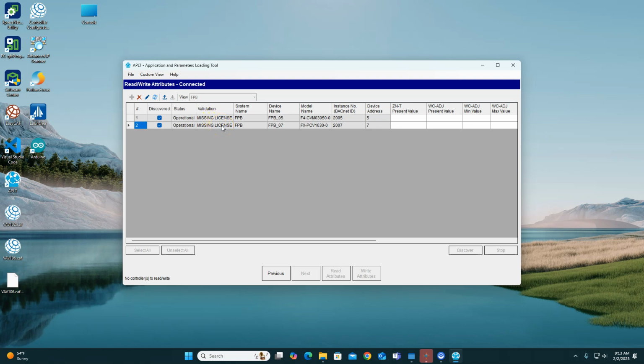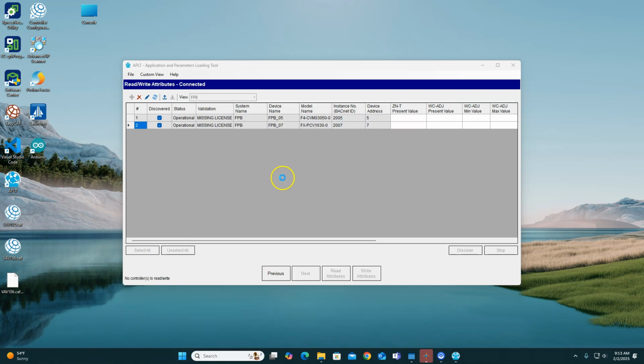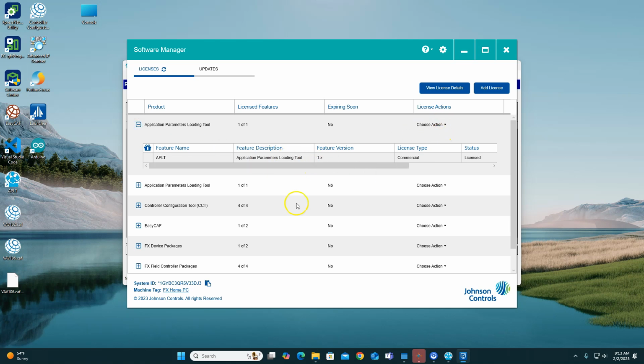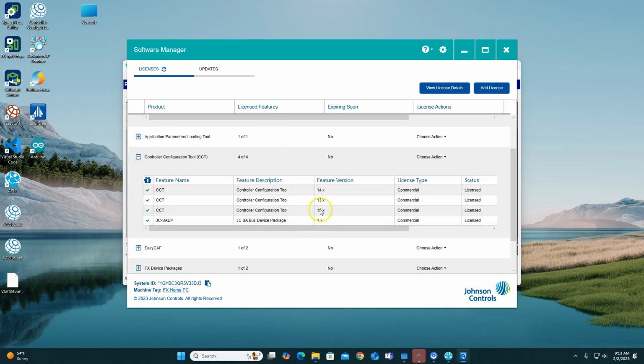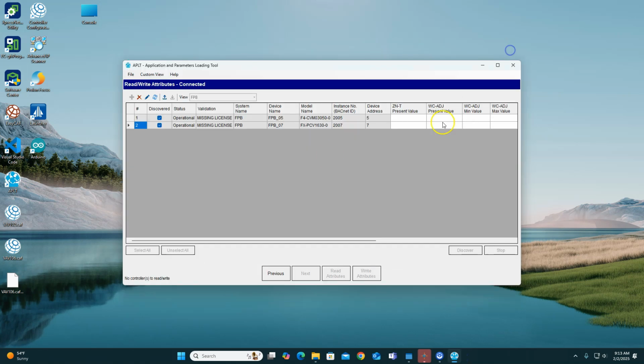Missing license. What license are you missing? Where do I put the license? See, I hate this. I really, really hate this. And show you, I mean, I have all my licenses. Here's my software manager. Obviously, APLT worked for downloading, so I have my APLT downloading license. I got 10.6 CCT. I got all this stuff. I have all my licensing, but yet APLT won't let me do this, which sucks, but it is what it is.